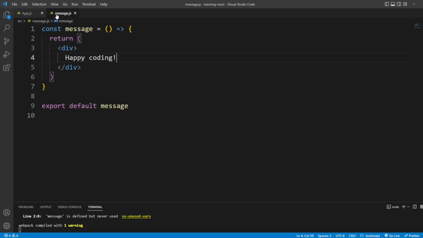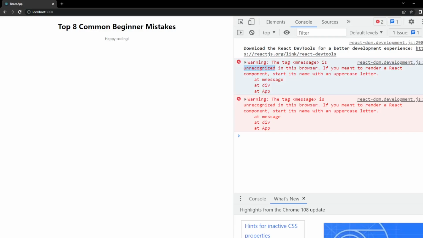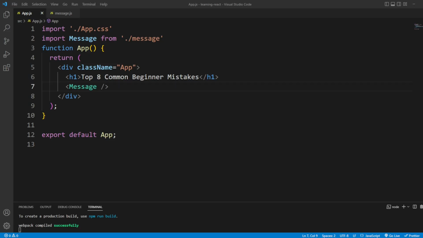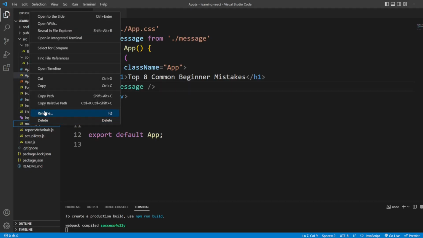To fix this, I am going to rename the function with a capital letter. I am also going to fix it here and here. Now if I save it, message is going to render on the screen, happy code, and if I reload it, the error is going to disappear. And it is also a best practice to save a component file with a capital letter.